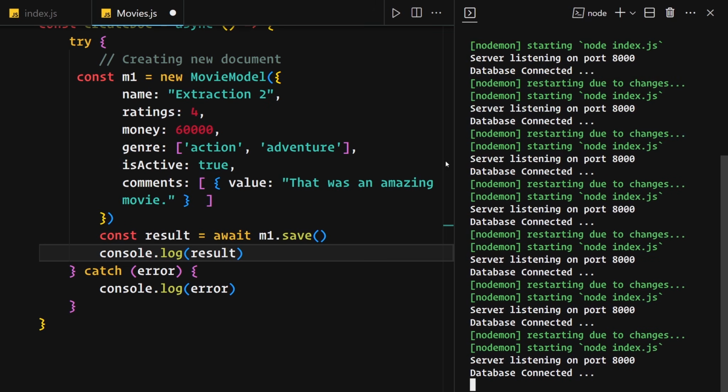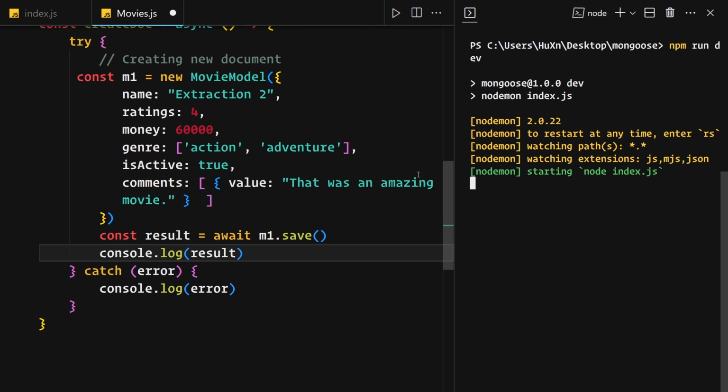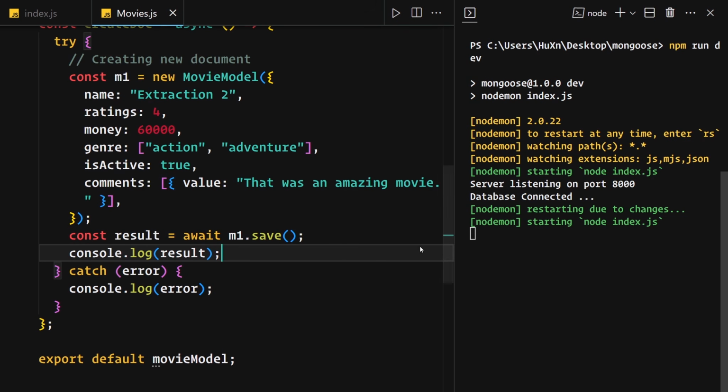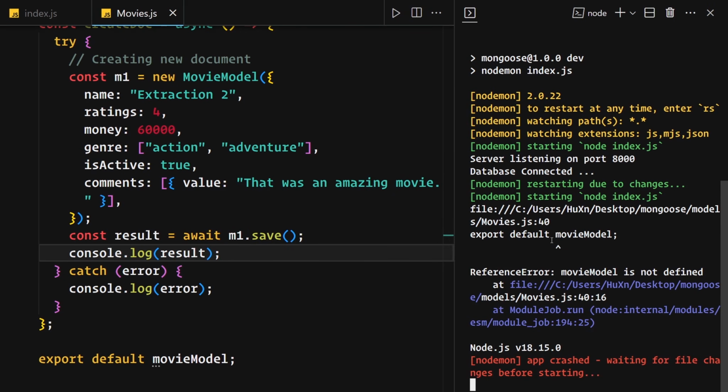First of all, I'm going to stop my server right here, and I'm going to use npm run dev one more time so that we can see the result of that coding. It will now give us "database connected" right here. If we save this file, it will not do anything. Why? Because it will even crash.